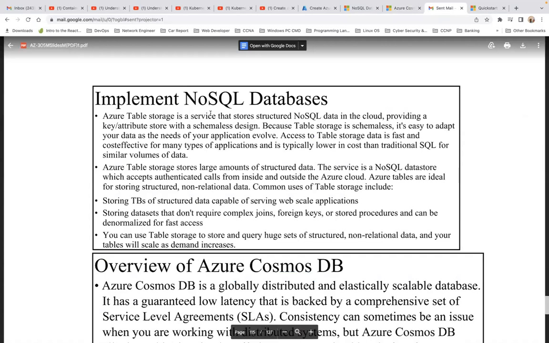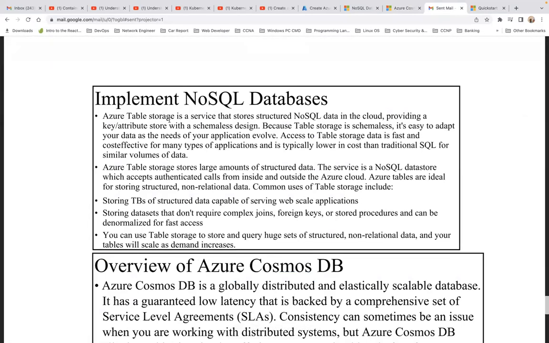Okay. All right, so implement NoSQL database. Azure Table Storage is a service that stores structured NoSQL data in the cloud, providing a key-attribute store with a schemaless design. Because Table Storage is schemaless, it's easy to adapt your data as the needs of your application evolve. Access to Table Storage data is fast and cost effective for many types of applications, and is typically lower in cost than traditional SQL for a similar volume of data, guys.